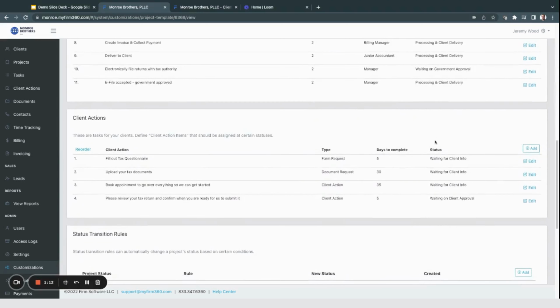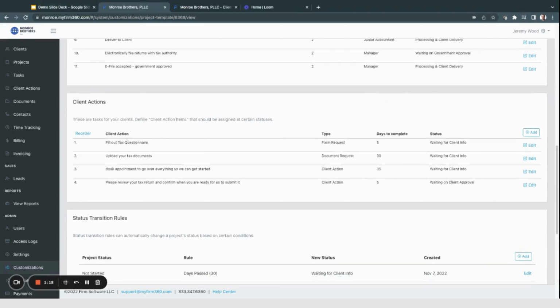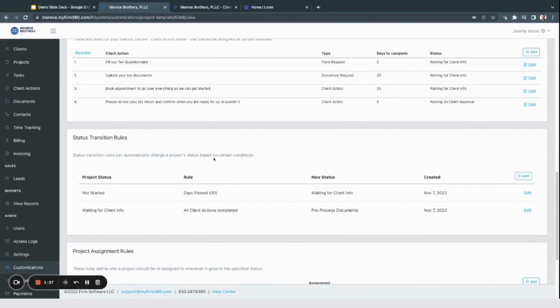All right, I'm going to scroll a little bit farther down. The client actions, if you'll recall, this is what we set up in the first place. I need my client to fill out the tax questionnaire. I need them to upload their tax documents. They need to book an appointment. Those are all in their client portal. And then at the tail end of the project, I need them to review their tax return and confirm it, so that we can submit it at the end. All right. So those are the steps that we need them to complete.